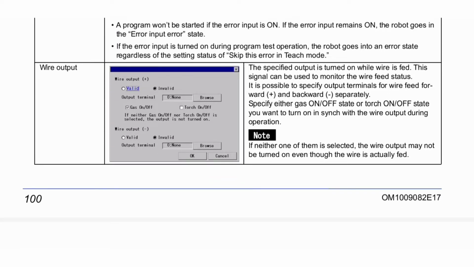Next one is wire output. Wire output's image is given here. The specified output is turned on while wire is fed. This signal can be used to monitor the wire feed status. It is possible to specify output terminals for wire feed forward plus and backward minus separately. Specify either gas on-off state or torch on-off state you want to turn on in synchronism with the wire output during operation. Note: if neither one of them is selected, the wire output may not be turned on even though the wire is actually fed.